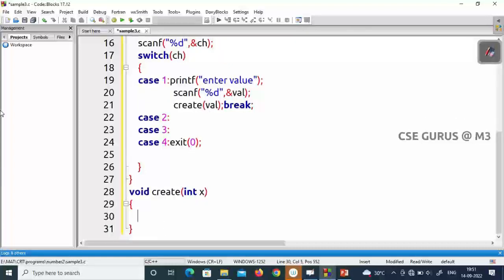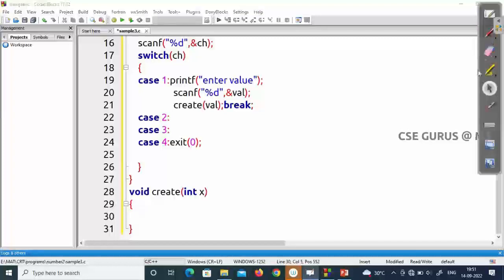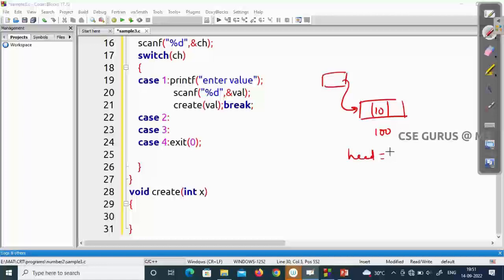Now when you create, what is the first thing you need to check? Whether the list is completely empty. Initially the list is empty, so we know that head equals tail equals null. Now we created a node with address 100, value 10. If I connect this, your head equals this nn, which is the new node. Of course, tail also equals nn.